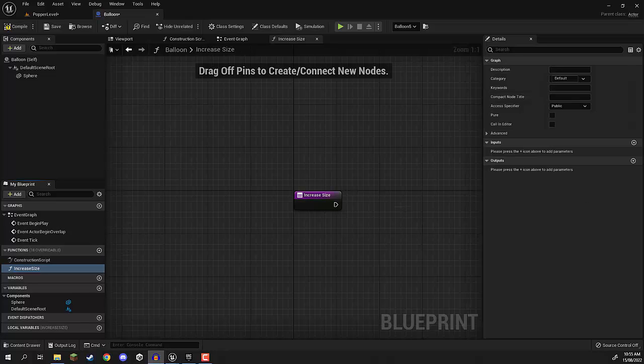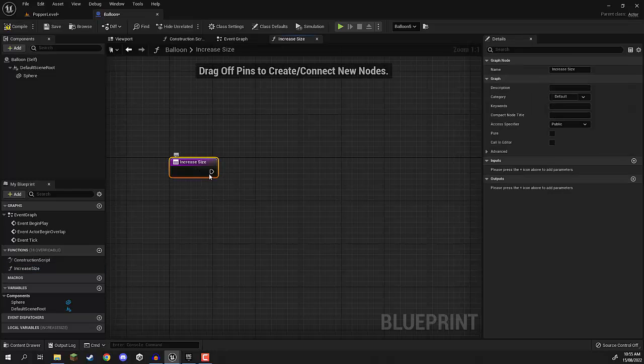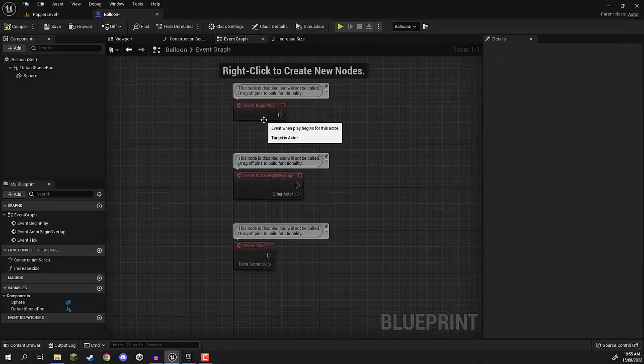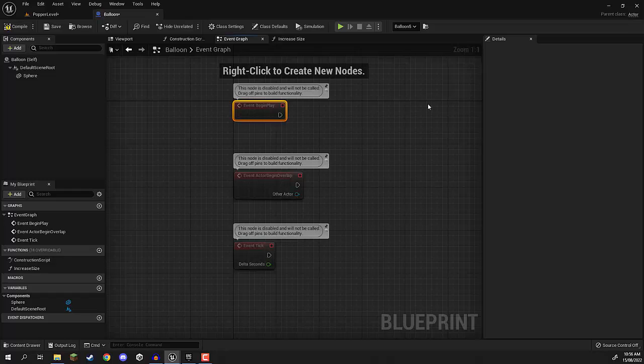So it is called increase size, and a function is basically a set of nodes that can get triggered whenever we wish. So at any time we can call the increase size function here, and it is going to call whatever structure of nodes we have. It's kind of similar to an event. In our main event graph, we have begin play, which gets triggered once at the start of the game. So you can think of that kind of as a function, yet not really. A function can be called multiple times whenever we wish. So what we could do is string this increase size function multiple times in a row if we want to.